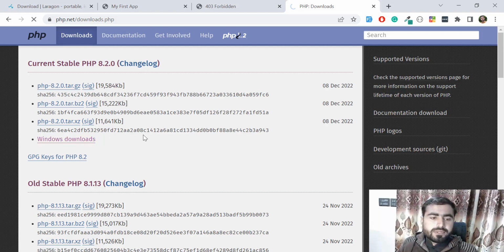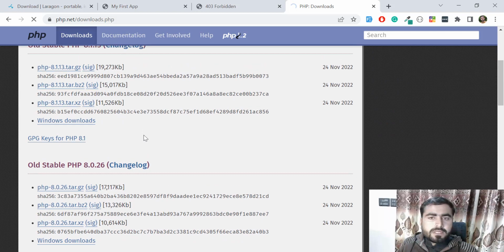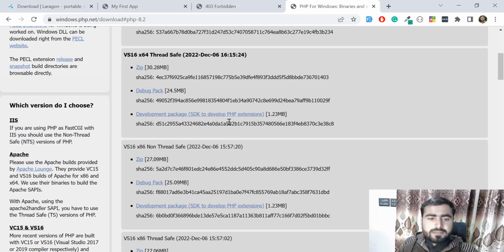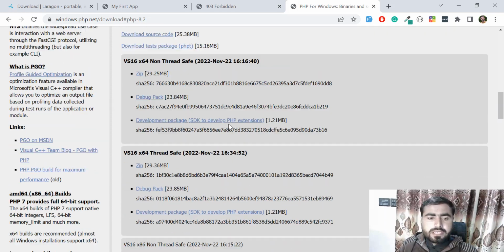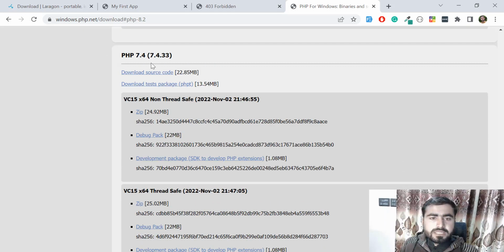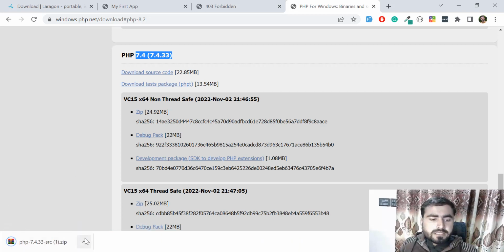Just click on Windows, okay, and wait for a moment. And yes, now it's displaying the 64 bits and their files and stuff like that, right? Just go here and find 7.4, go down, and yes, this one contains 7.4, and I want to download this source code, right? Just click on this, and yes, it's downloaded.